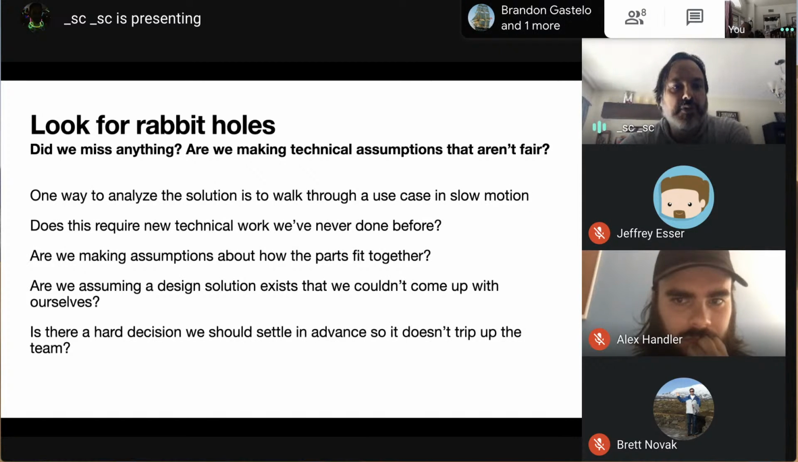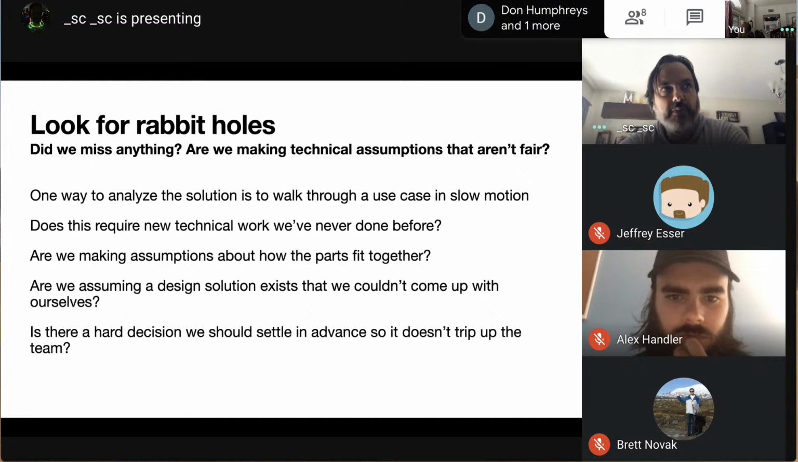So we're going to look for rabbit holes. Did we miss anything? Are we making technical assumptions that are unfair? One way to analyze the solution is to walk through a use case in slow motion. You can do this with wireframing, sketching, a blackboard, or whiteboard, and go from one step to the next. I click here, this happens. I click here, this happens. And we can ask, does this require new technical work that we've never done before? Or are we making an assumption of how the parts fit together?